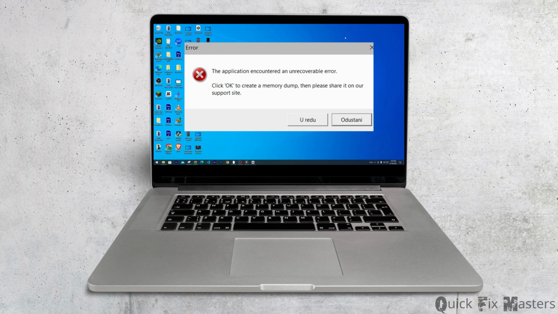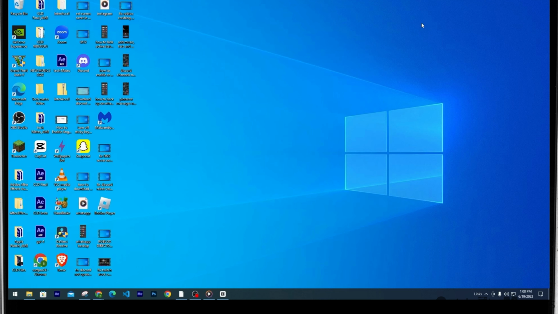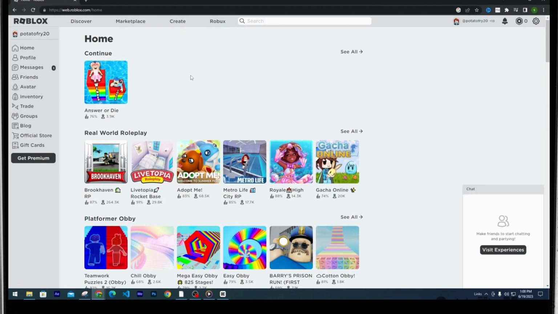How to fix Roblox application encountered an unrecoverable error. In most cases, the problem is related to cached files and site data for the Roblox app. First, we'll be deleting the site data for Roblox.com.